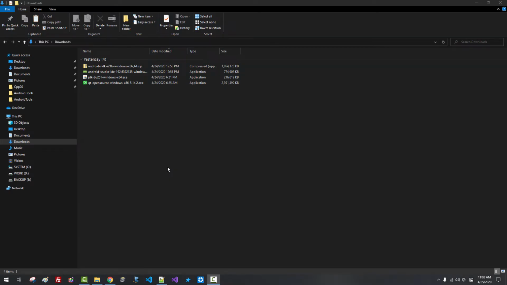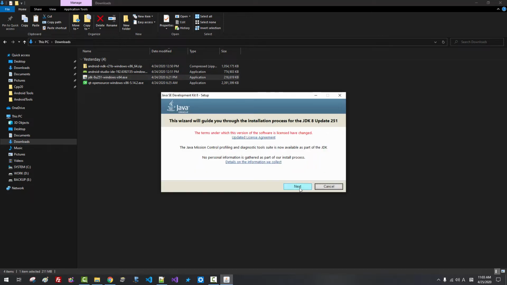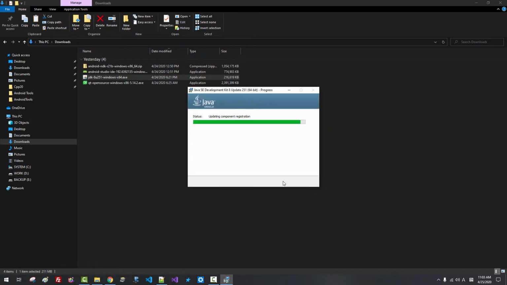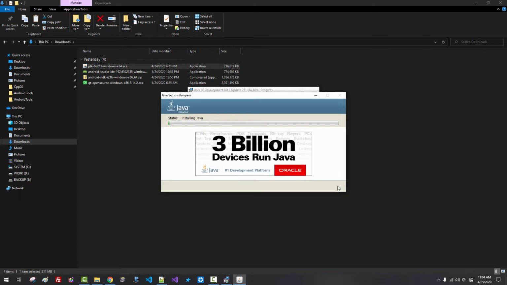I assume you haven't installed Java JDK before. If you already installed, then update your Java installation. We will start with JDK version 8. Please double-click this link. Click Yes. Click this button. Click Next. We will install in default folder. Click Next. We will install in default folder. Click Next.